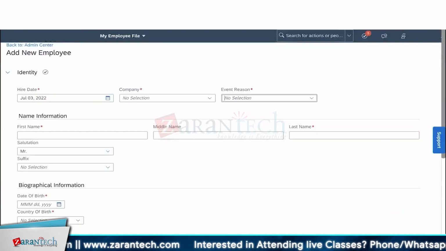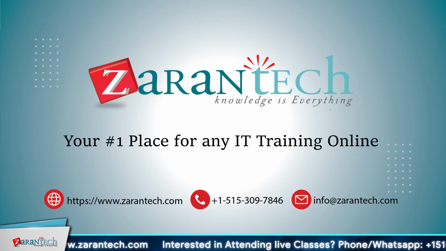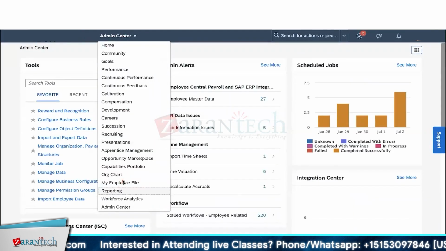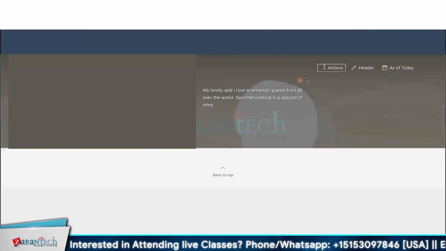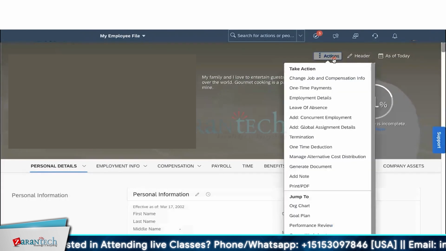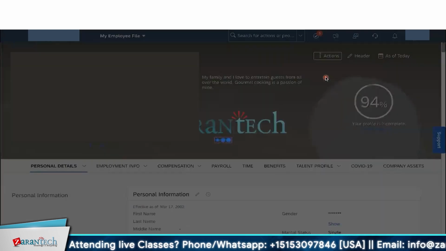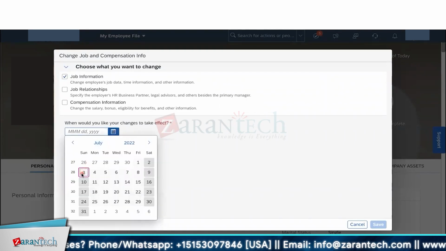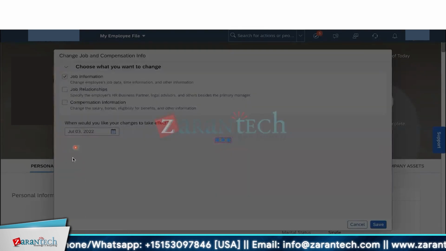So let us log out and log in back. So let me log in once again. So this time, let's go to the NSX profile again. And in the NSX profile, if I go for changing the transaction data, like our department, location, anything, choose job information. Once I choose the effective date, system should give me the fields called event and event reason here.